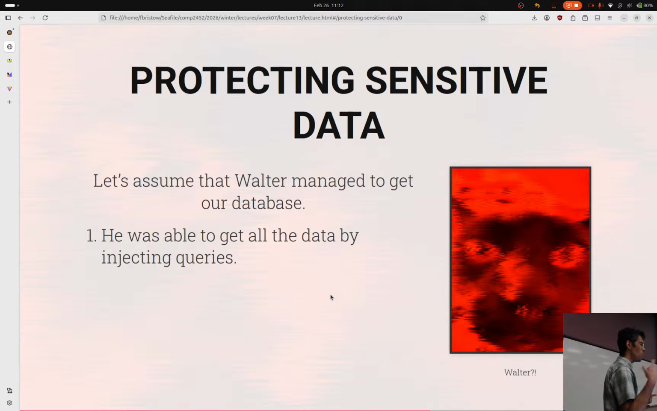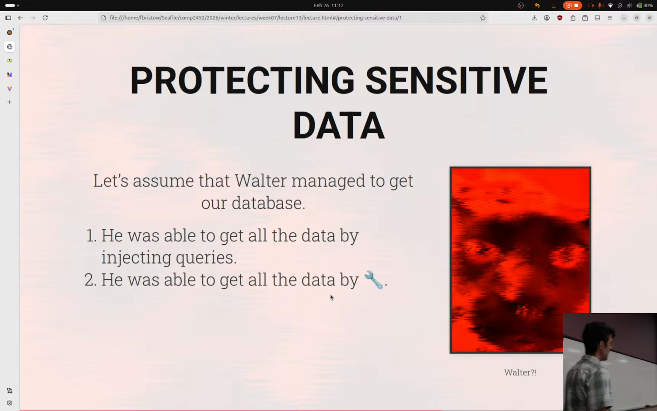You can start to ask questions of the underlying database engine. What are all the tables? And then tell me all the column names. And then you can effectively reconstruct the whole schema from this. Alternatively, he was able to get the data because he hit me over the head with a wrench, or because he went to the server room and pulled the hard drive out and was just able to get his hands on the data that we've got here.